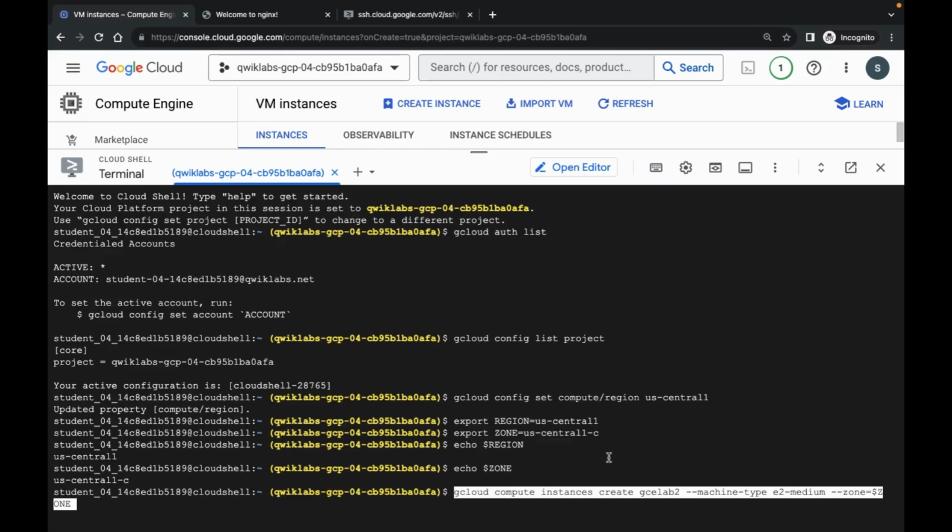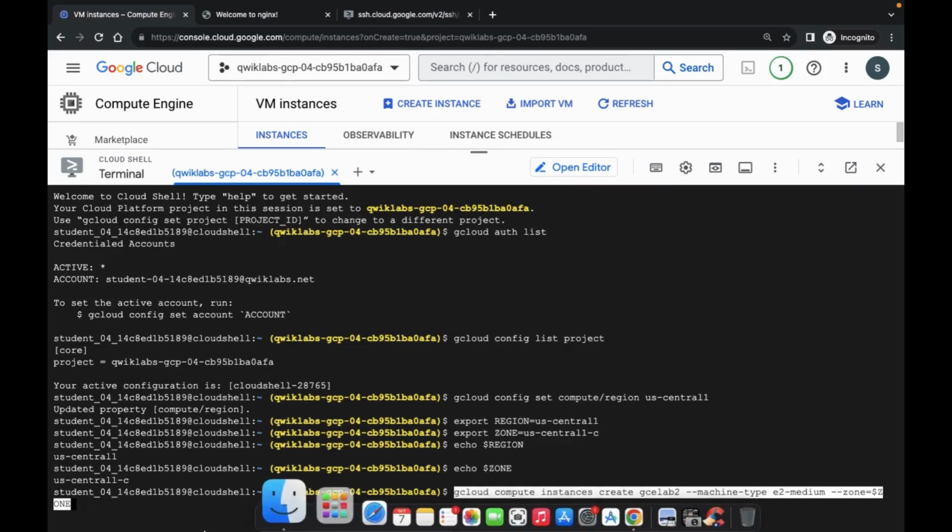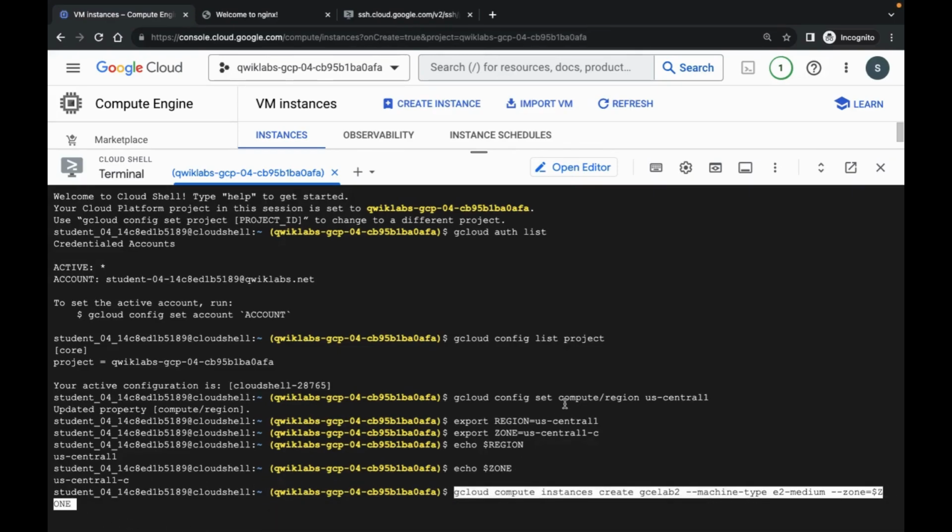So what this command does is it's going to create an instance for us called gce-lab-2, machine type e2-medium, and the zone would be the variable $zone, which we set earlier. Remember, at the beginning of the lab, we set a variable called zone, and we set it equal to us-central1-c. So yeah, that's what this command is going to do. So let's run it.